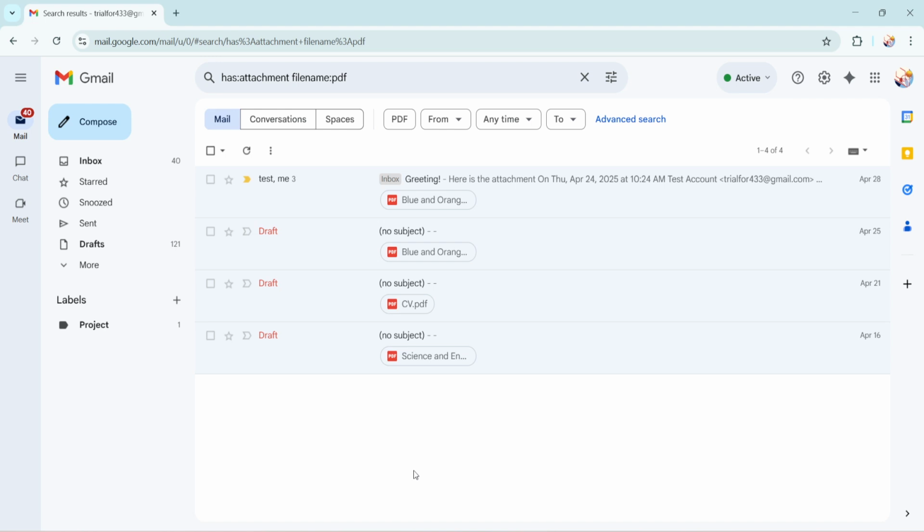And there you have it, a quick and easy way to find all of your email attachments, or to zero in on specific types of attachments within your Gmail account.